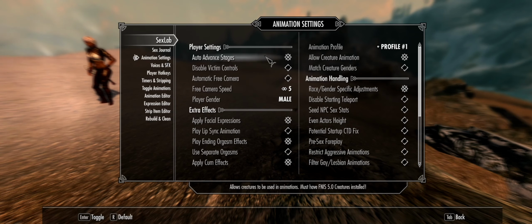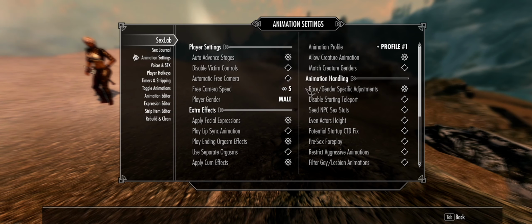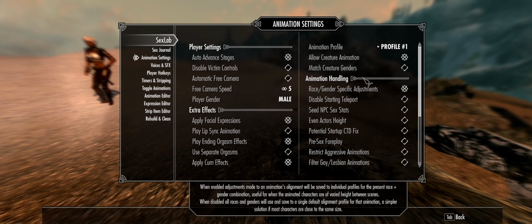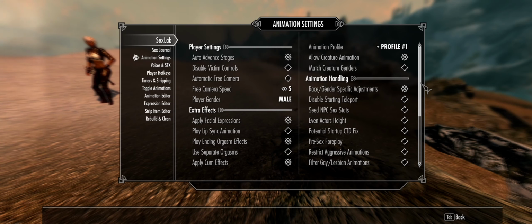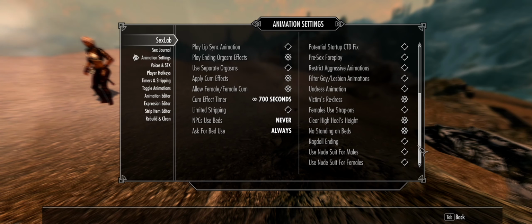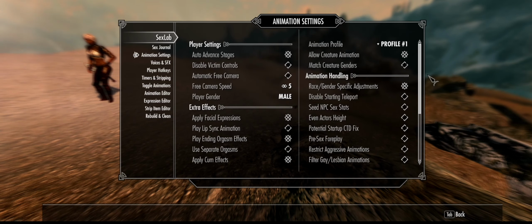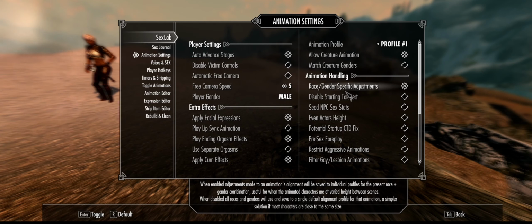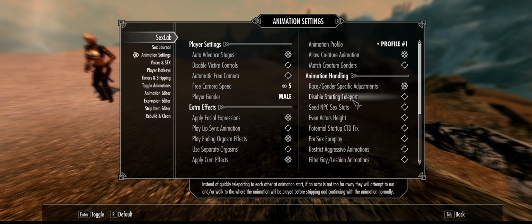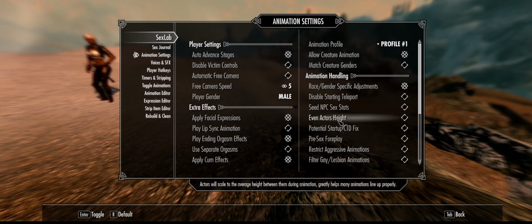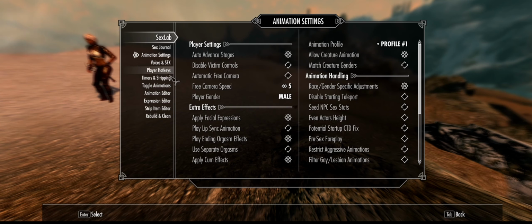This is where mine are. Someone had asked about this, so if you've never used it, this is where mine are set. If you want to look at this and set your own to the same thing, victim redress and all these other ones. Clear the high heels. Some of these can crash the desktop, so this one you should disable. Even actor's height, I'm not sure. I'm not 100% sure what all the menu settings are in SexLab, because I use what I need and that's it.